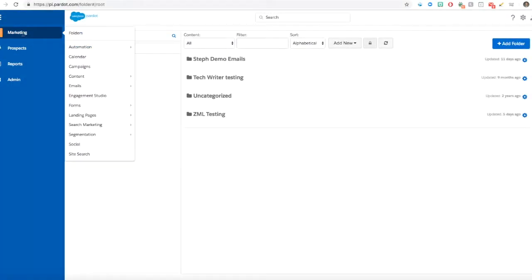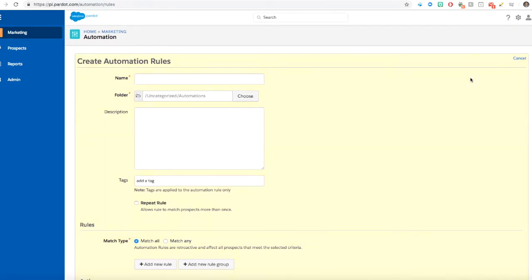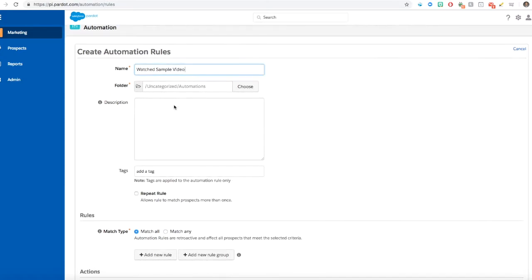An automation can use any of the video view attributes that have transferred through the integration. In this video, we will cover both the direct and custom object implementations. To start an automation, click on the Add Automation Rules button. We can name the automation to something that is relevant to the process, and then move down to the rules.